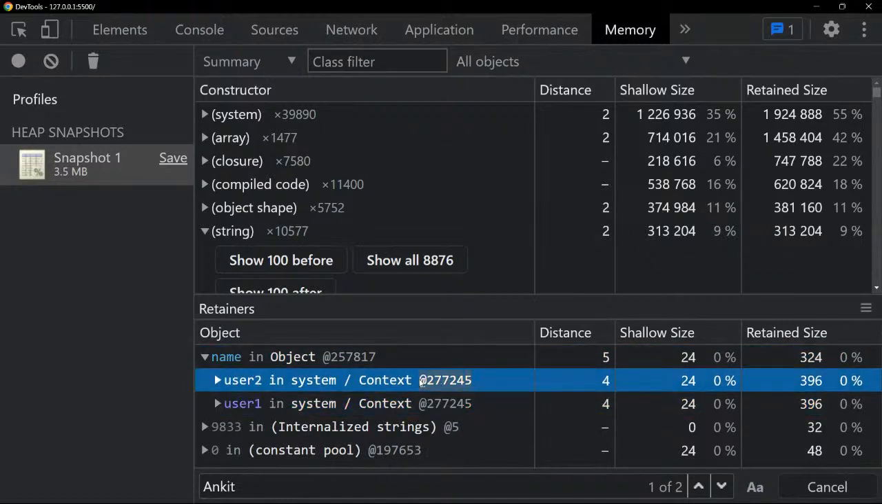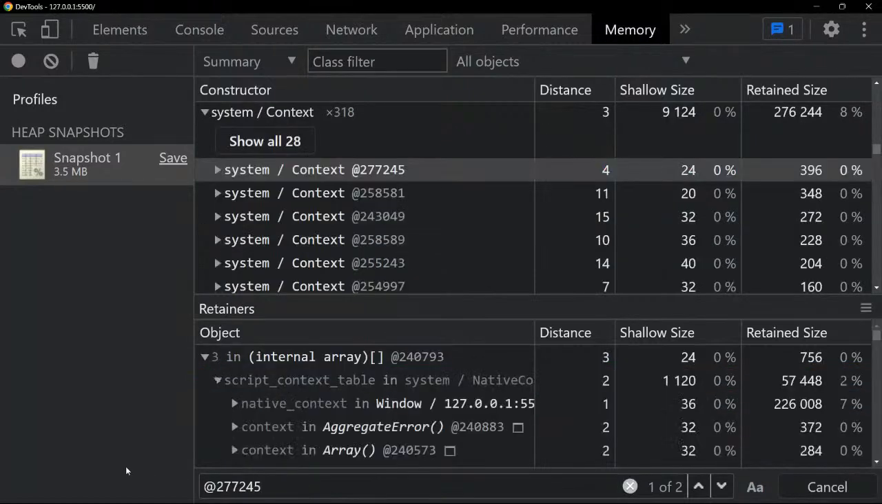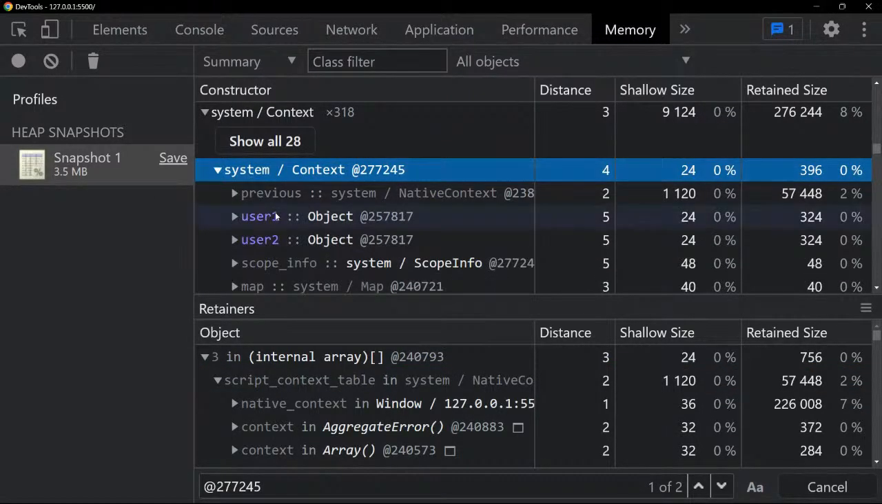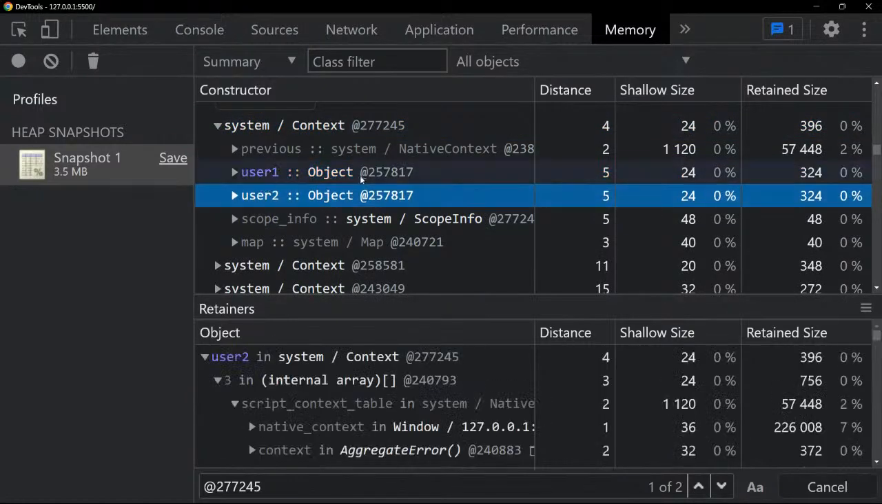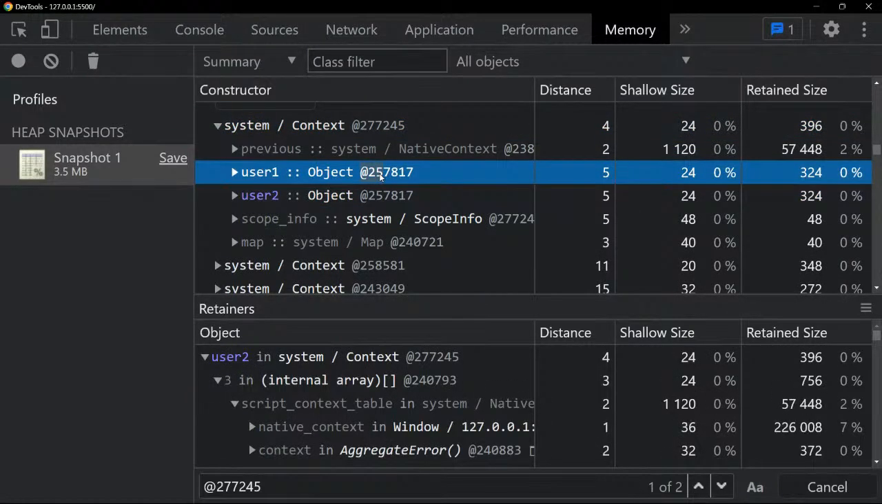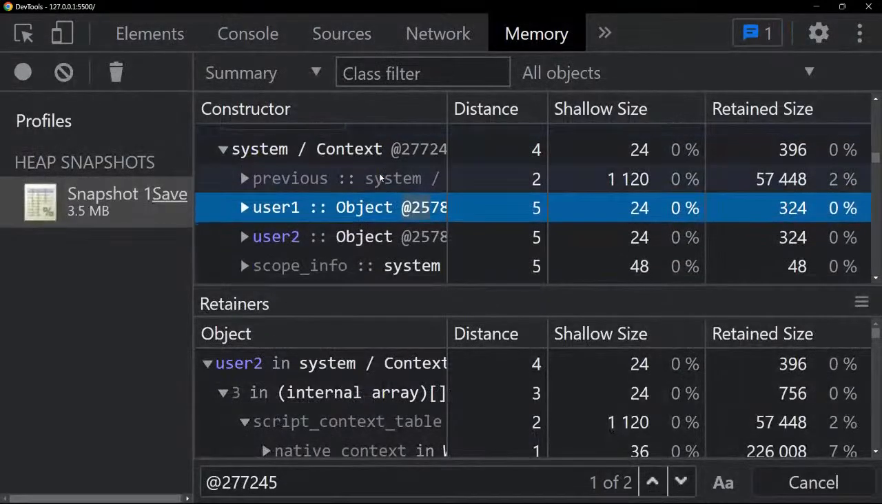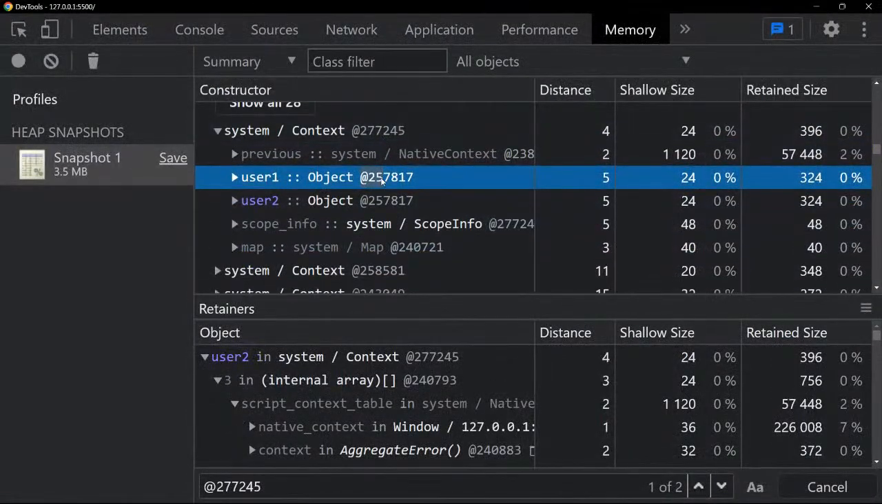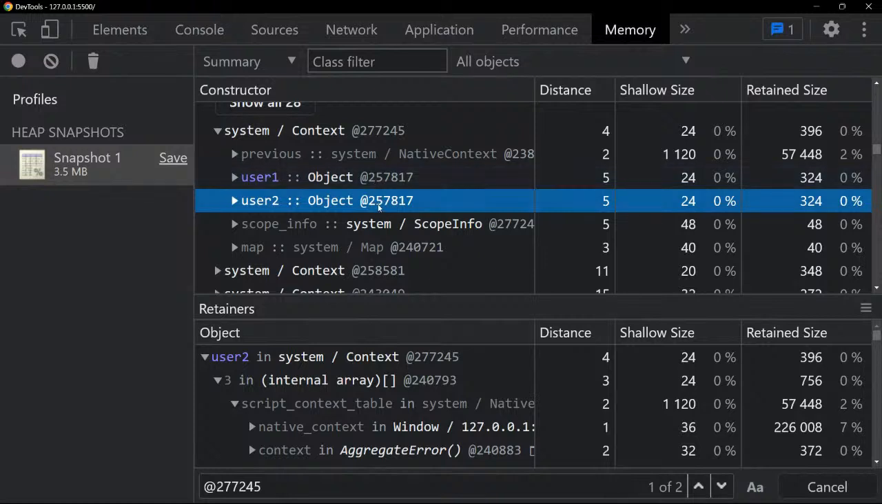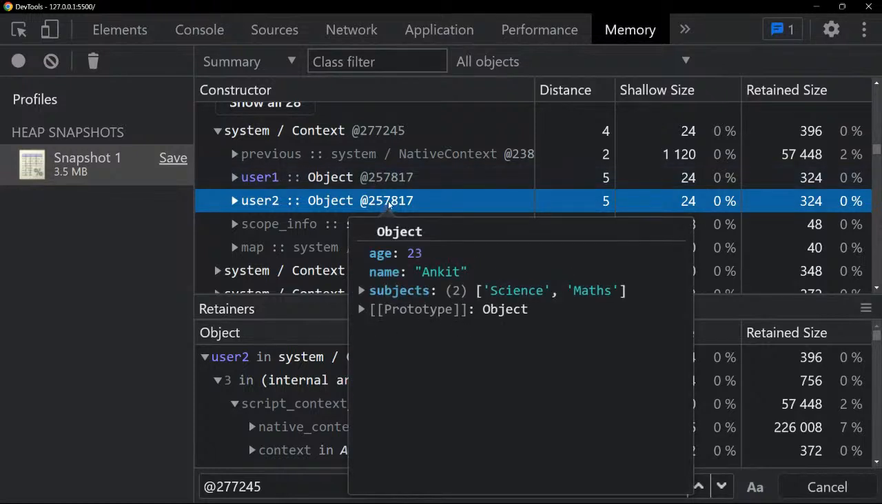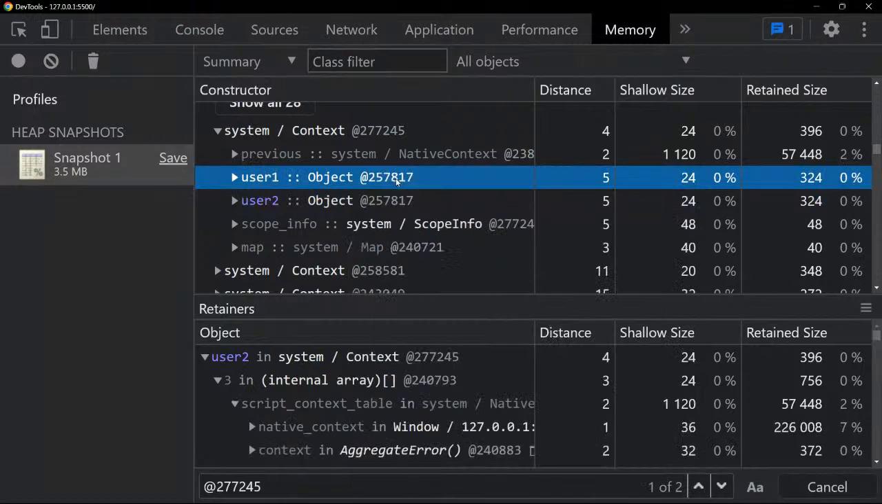And if I go to context again, context means a group of all the variables that we have created. So now we have user2 and user1. If you see the address closely, both the addresses of these two objects are exactly the same, 25781. So this is how we can see the address of an object in memory by going to the memory tab.